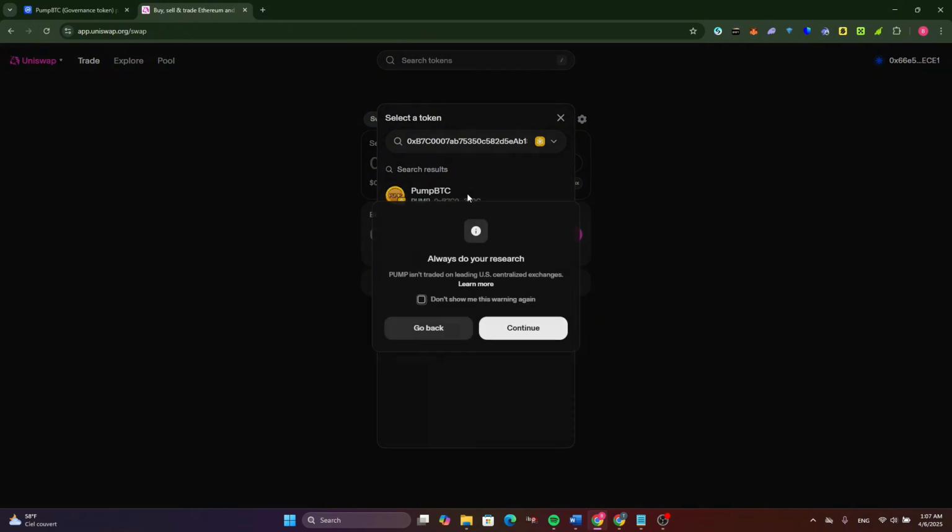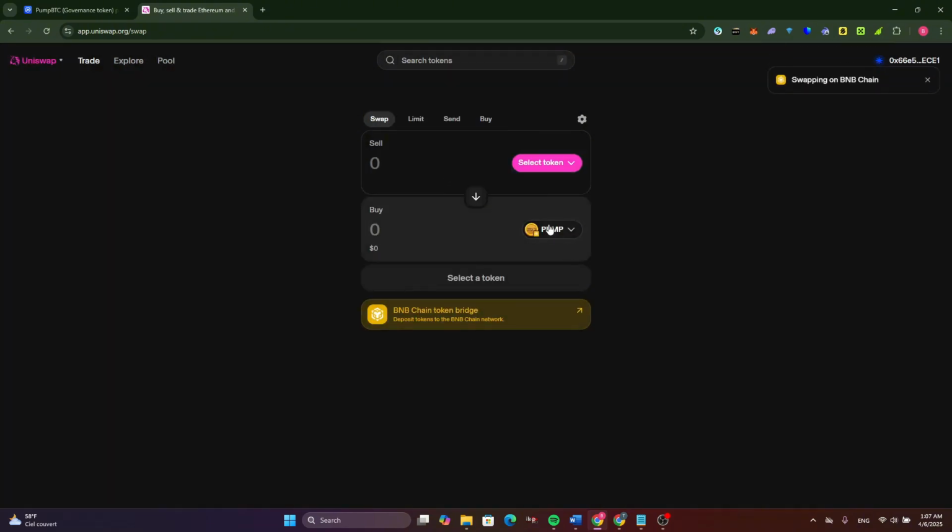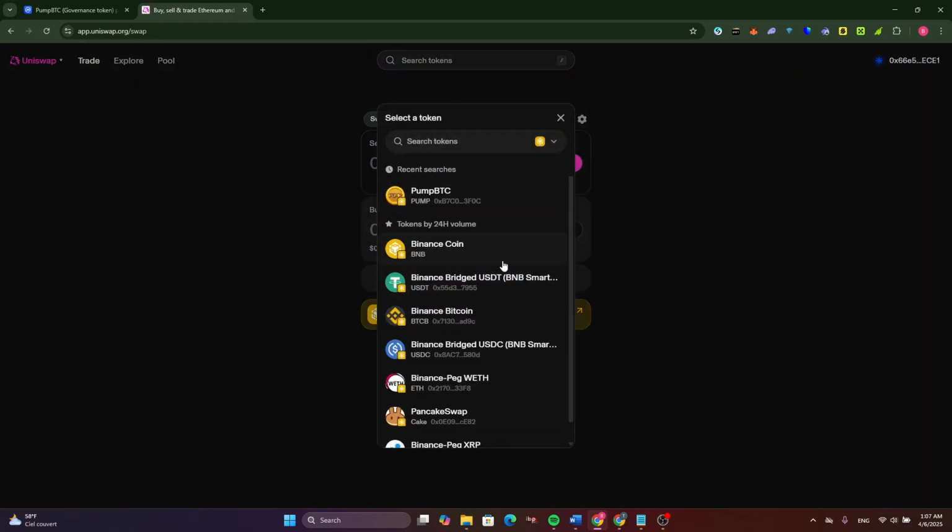As you can see, you can click on it. Now click on don't show me this warning again and click continue. Now after our token shows up on the bottom, from the top you can select the token that you want to buy with. For example, I will use the USDT, but make sure to keep the BNB chain selected as a network. Don't change it.